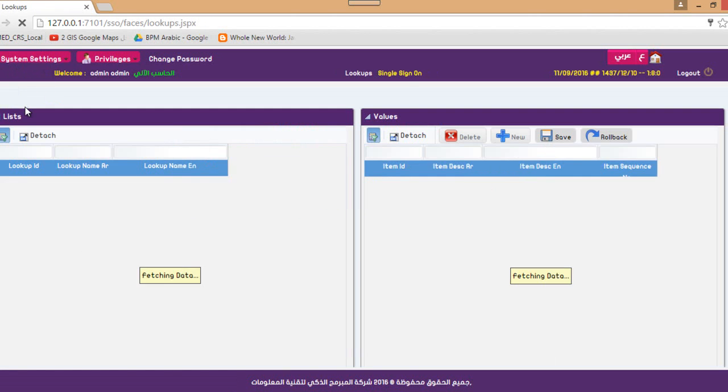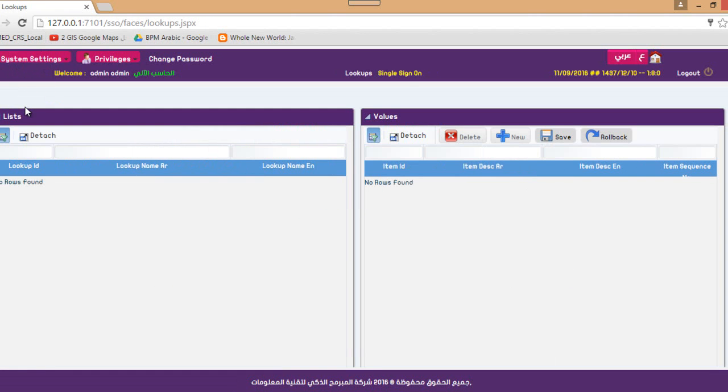And the list of lookups. The single sign-on system itself doesn't have any lookup. But if you are going to use lookups for other systems, then all lookups used by all applications can be entered in this screen. Only one screen handles all lookups of all systems, so that you don't have to repeat the same lookup again and again in multiple systems.